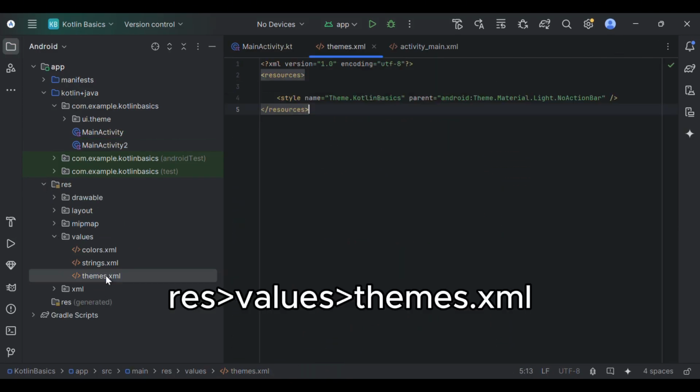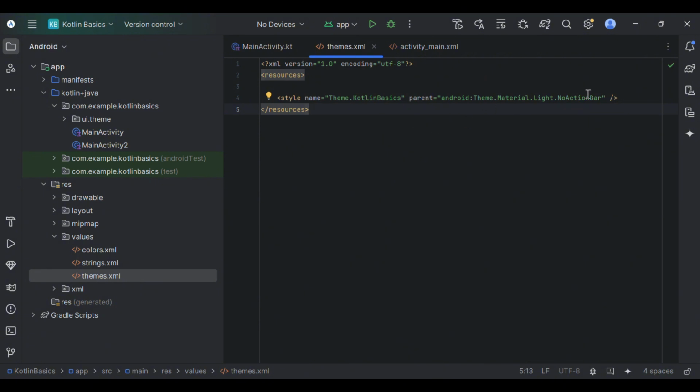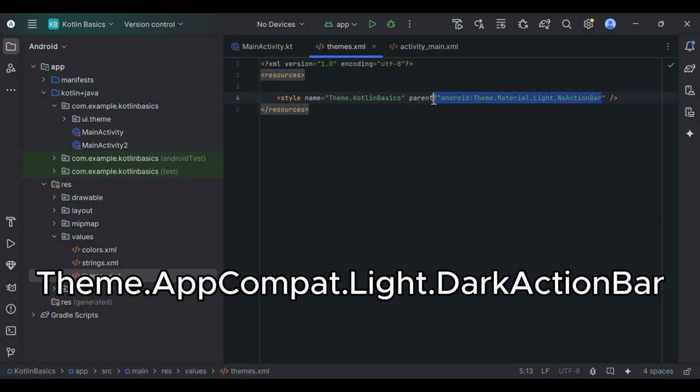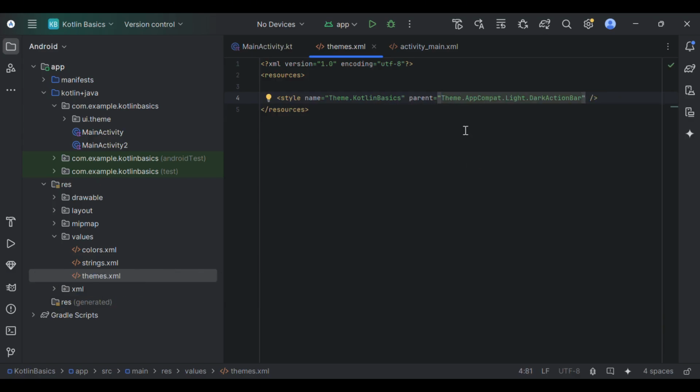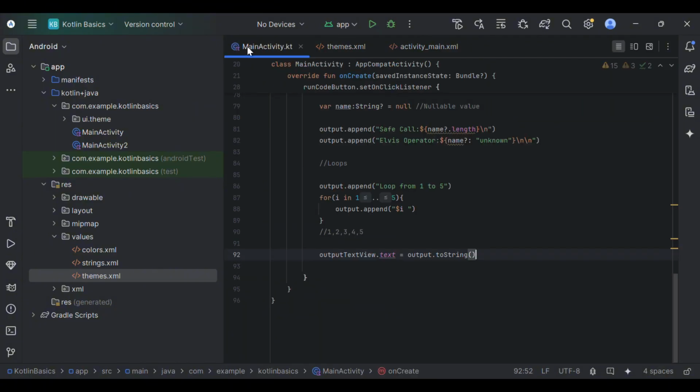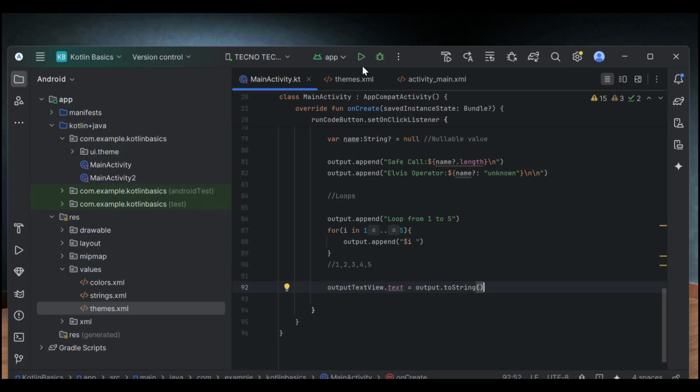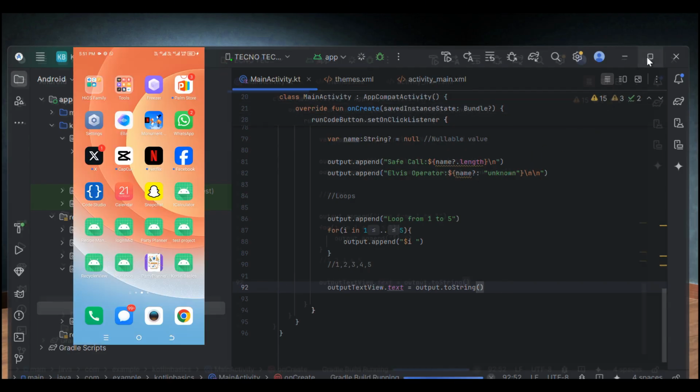Now go to the themes file and change the value to Theme.AppCompat.Light.DarkActionBar. This theme gives the app a light background with a dark action bar, making it easier to see and work with during development. Finally, connect your Android phone and click the green Run button to install and launch the app directly on your device.